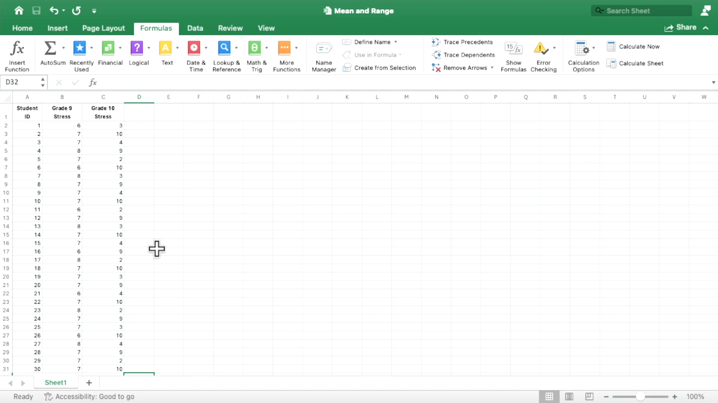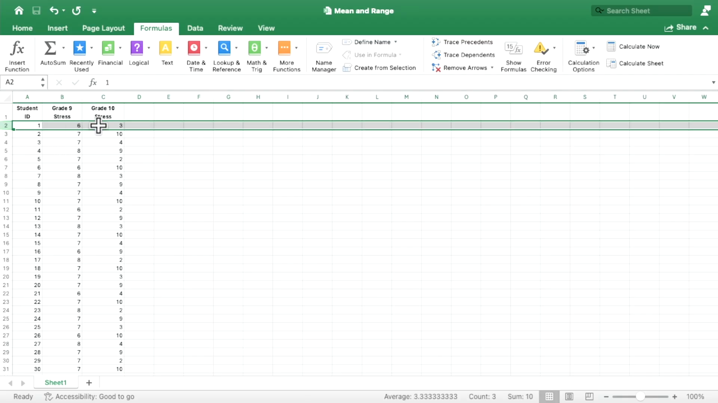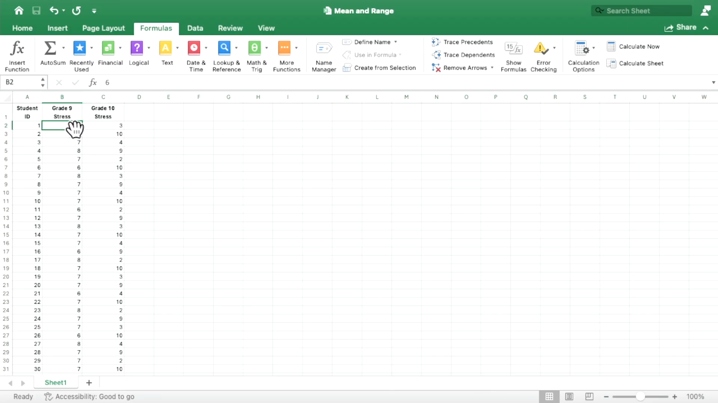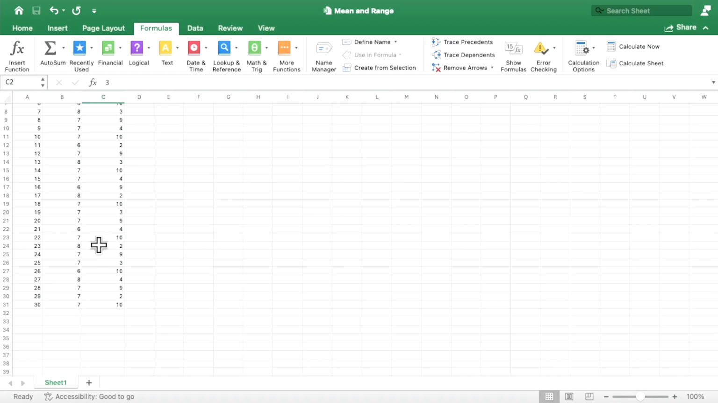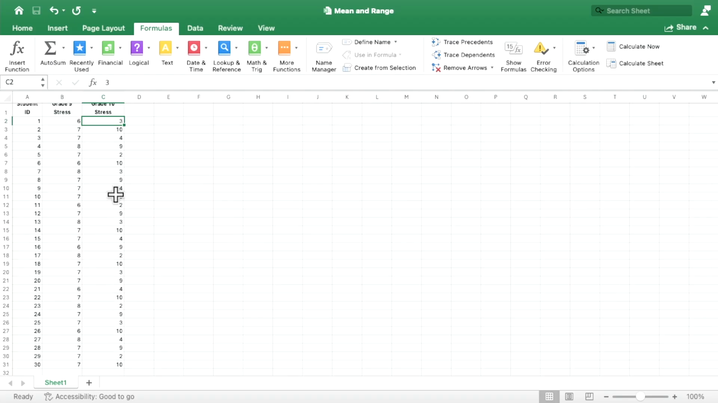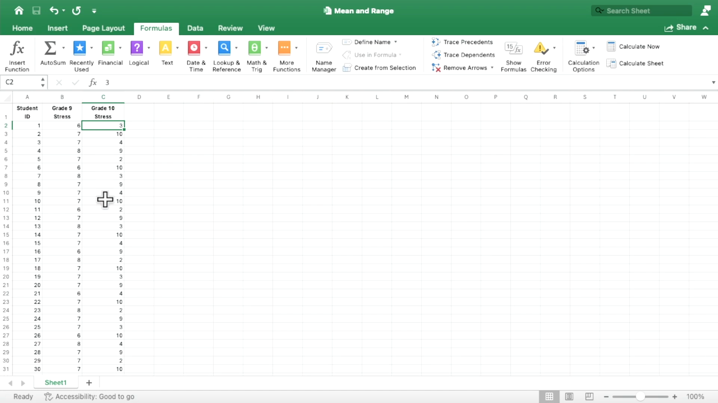Grade 9 stress is the stress that I measured among the students in grade 9, and grade 10 student stress level. So for student 1, you can see here the score is 6 for the ninth grader, and 3 for the 10th grader. So you see the scores of the students, their stress level. There are two columns, and now we will calculate the mean, median, and mode of the scores.